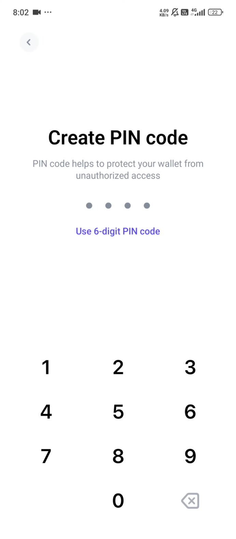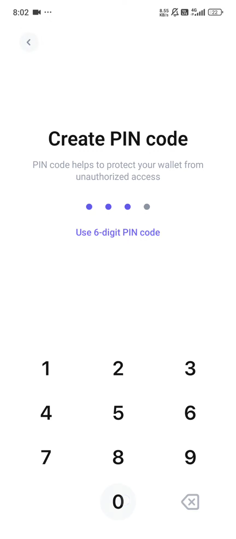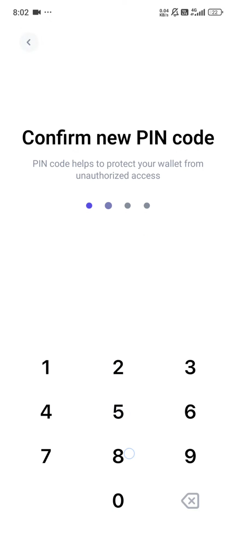So we need to write this secret key on paper. Okay, so the next step is we need to create our PIN code. If you don't have a PIN code, type one. I don't have any PIN code, so I type my PIN code: 2580. Type it again: 2580.